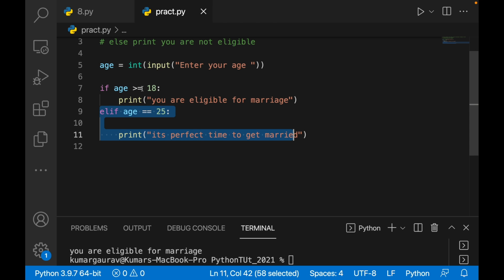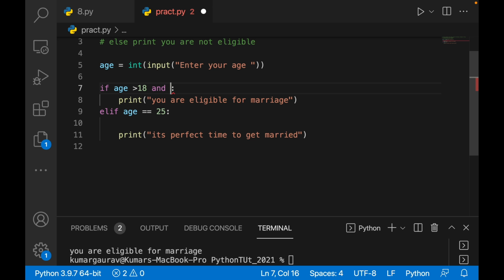So if I write if age is greater than 18, and age is lesser than 24, or 25, I will say print you are eligible for marriage. Elif age equals 25, print it's perfect time to get married.